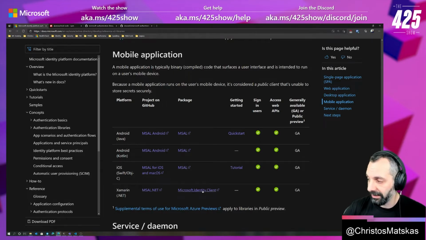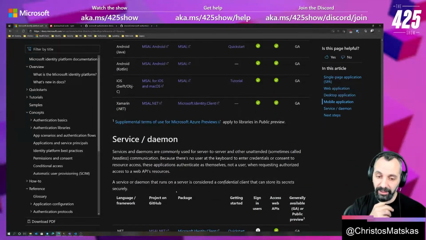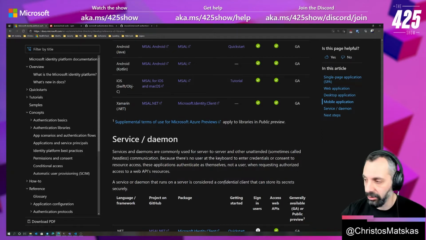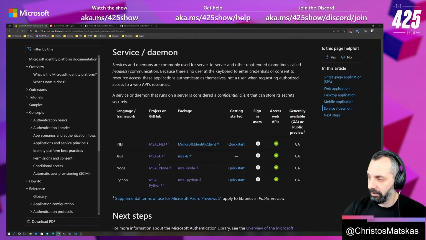And this is the Microsoft Identity client, not the web, it's the client. In fact, I'm doing a session later on today showing how you can build Xamarin applications with MSAL and how you can call Azure AD or B2C, depending on the needs of your application. And finally, service and daemon. We support, again, because the languages are there, we support .NET, Java, Node, Python, and Go, experimental.